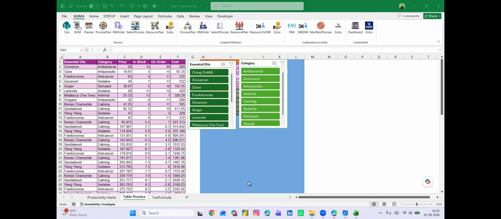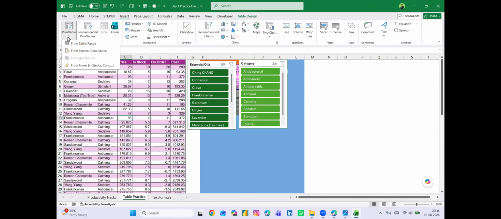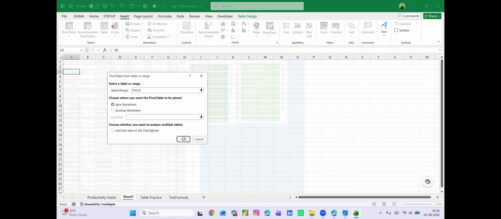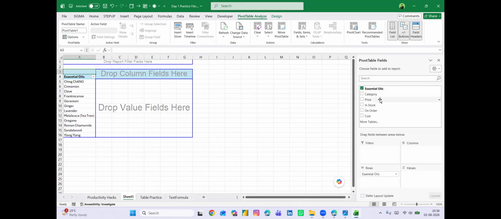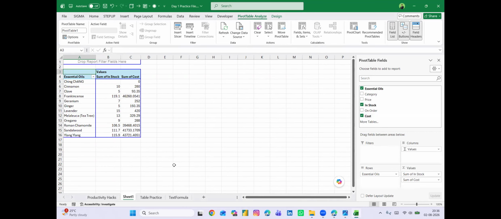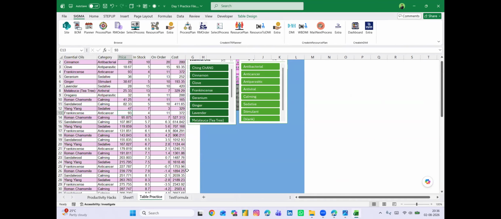From a table, if you want to do a pivot chart in simple clicks, I will go here and close this. So we have this data. Then Insert Pivot Table, and from the table range we can create the pivot table. We can select essential oil, in stock, or cost, and we can get that pivot table. But we will see the pivot table separately in future sessions.